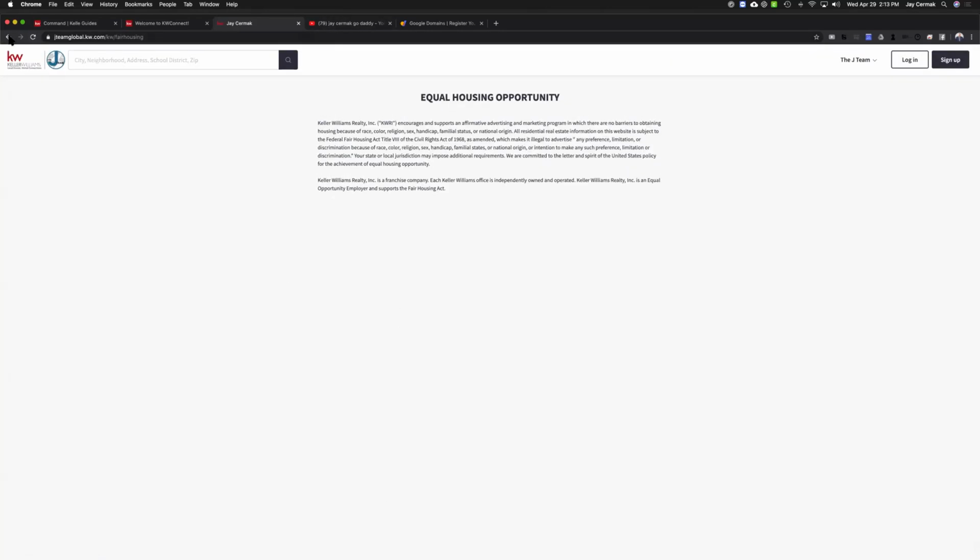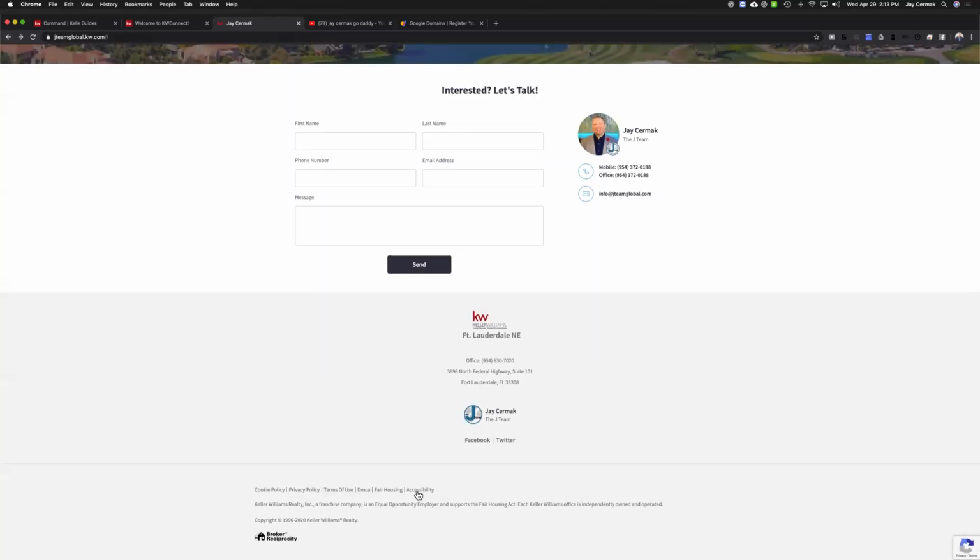It also, at the bottom of the website, has the option for accessibility, and then DMCA and all the different legal disclosures that are required. So in Florida, this is more than enough. It has everything it needs down here. I don't have to put anything extra.